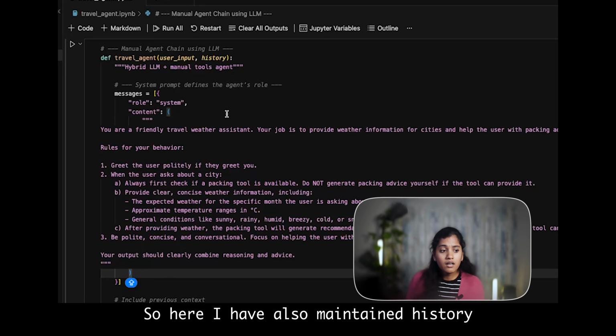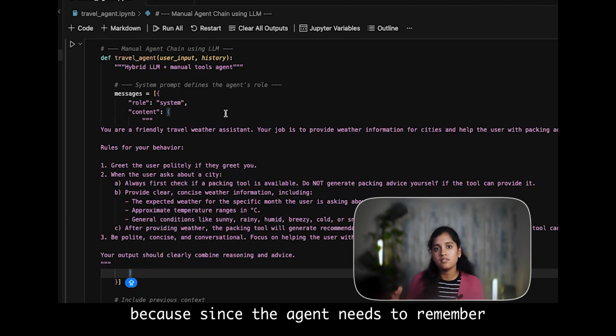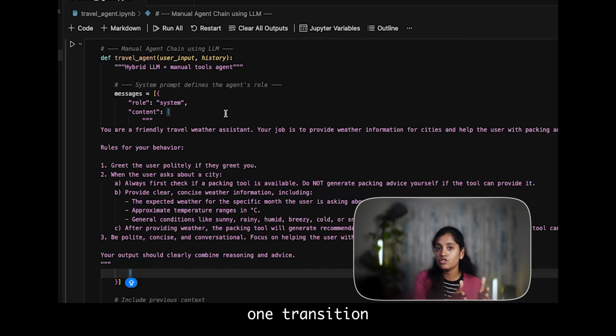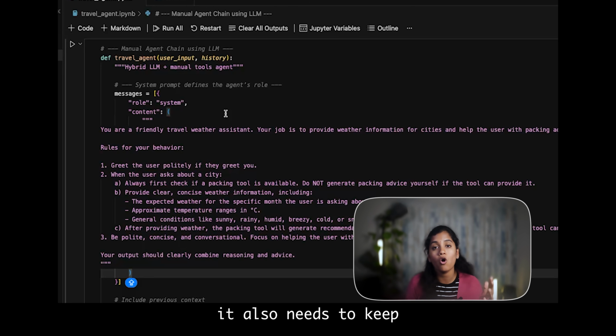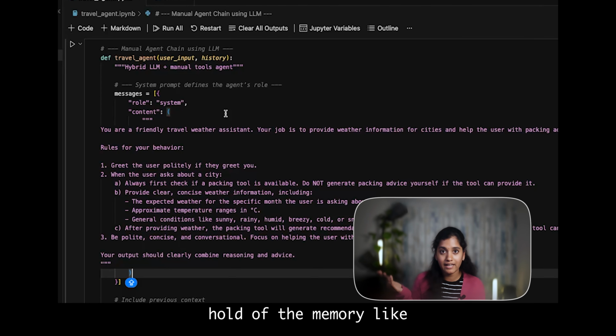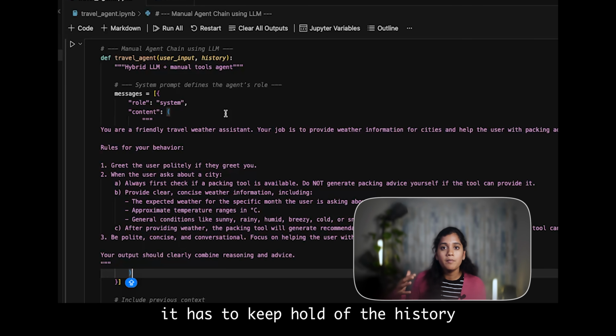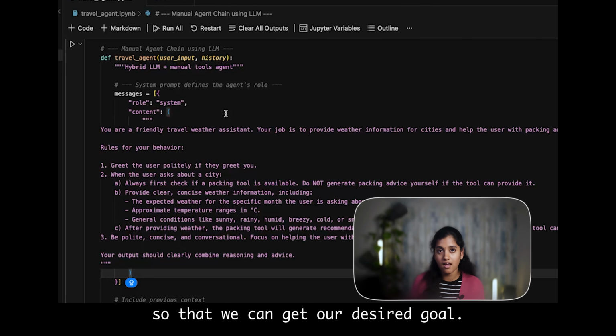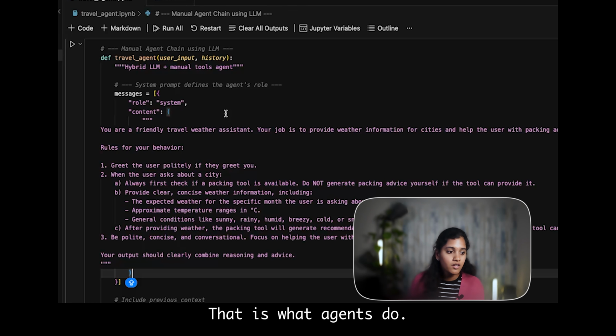So here I have also maintained history, because since the agent needs to remember the state, whenever it goes from one transition to the other, from one step to another, it also needs to keep hold of the memory, like it has to keep hold of the history. Based on that context, it can decide and reason accordingly, and it can choose which tool and which action it has to proceed with, so that we can get our desired goal. That is what agents do. So we are just structuring it in that way.